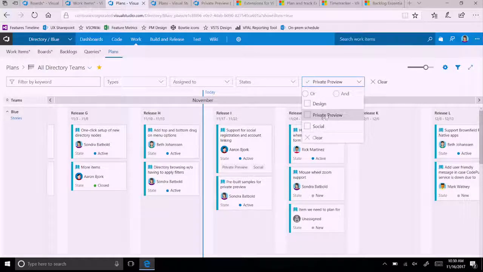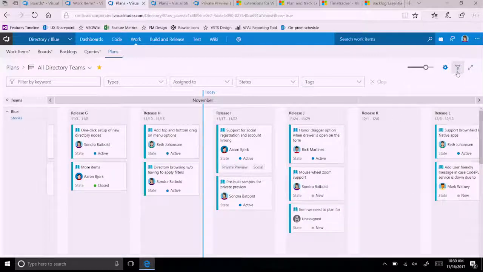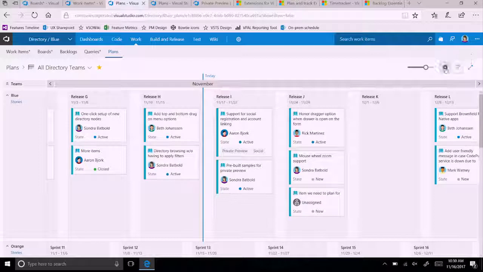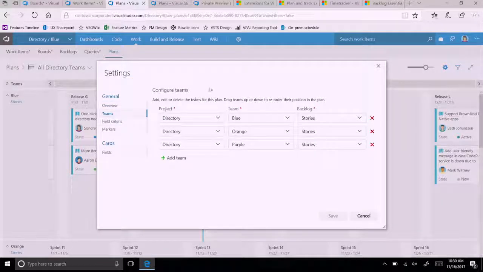We're in the private preview, so I might really want to configure just down to the private preview items, and all of those filters are available here. Go ahead and clear that for now. And then in the settings, what happens here is that you have a teams section. And so here, I've pulled in the 3 teams from the directory project. But what's really awesome about the delivery plan is that you can pull in teams from different projects as well.